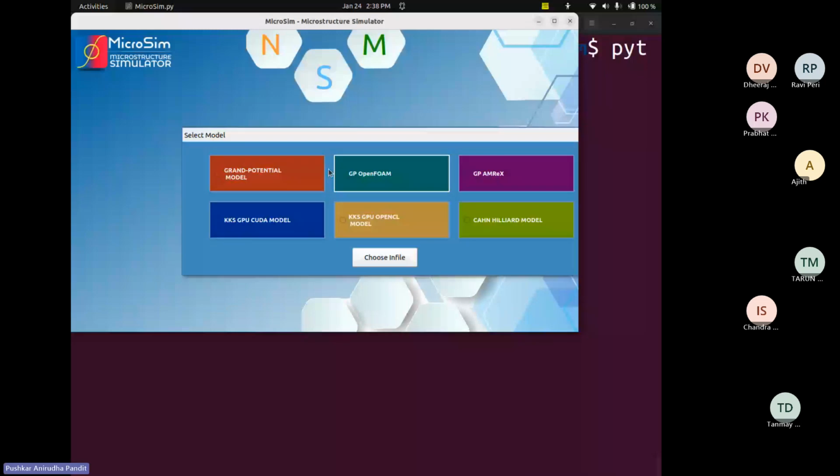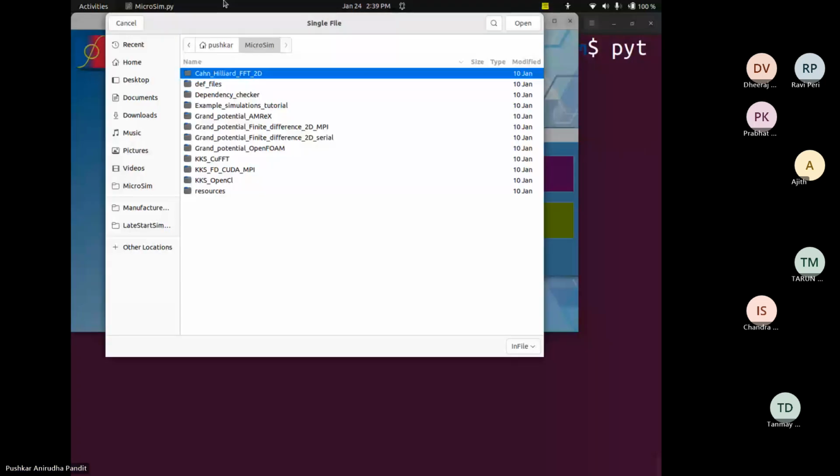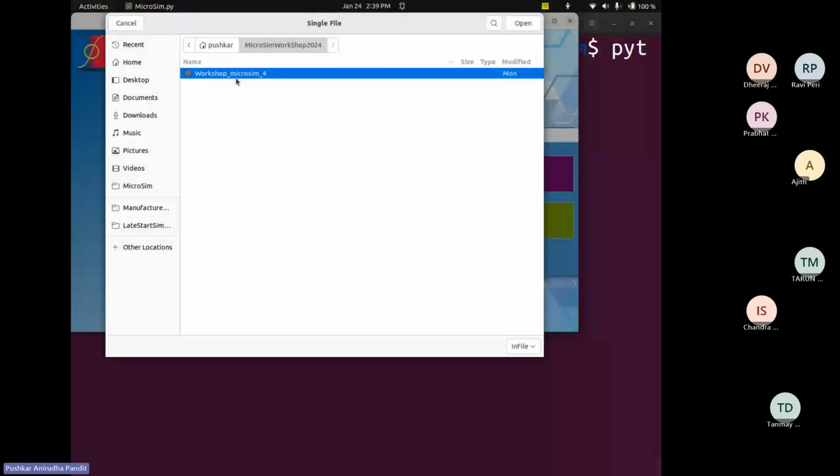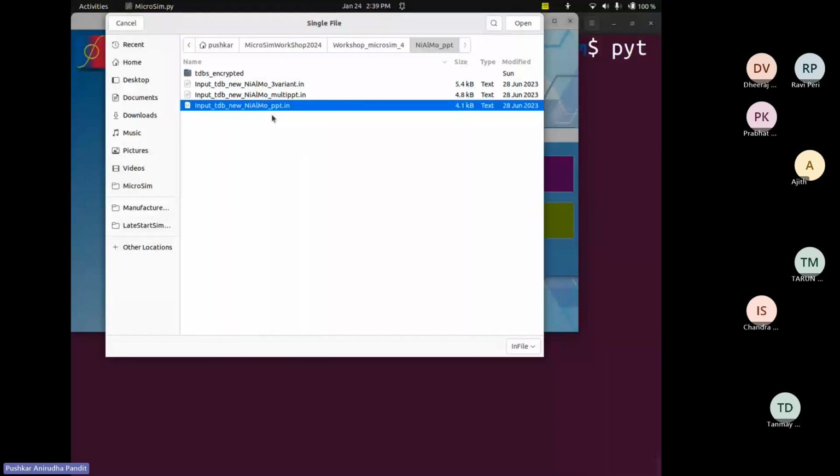In here, just select KKS GPU CUDA model, and then it asks for choose in file. Then there is a folder, workshop MicroSim 4, and for the first task, we have to select this file, input tdb new nialmo ppt.in. From this in file, we will generate the filling.